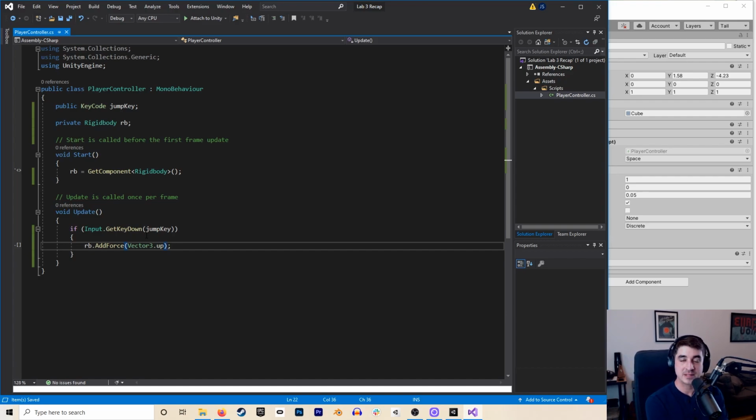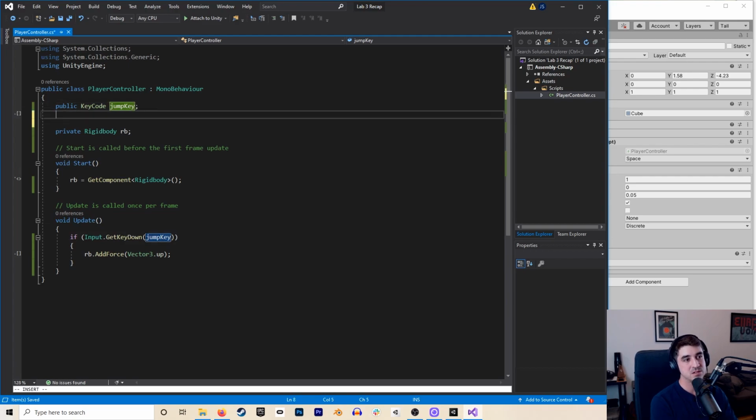But the up isn't necessarily going to give us enough information. These shortcuts, like Vector3.up, have a magnitude of 1, and we don't know if that's going to be the amount that we want it to be. So let's make another public instance variable so we can play around with how strong this force is a little bit from inside of Unity without having to edit our code.